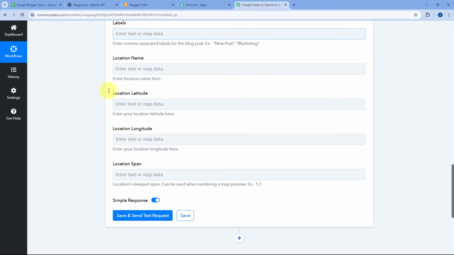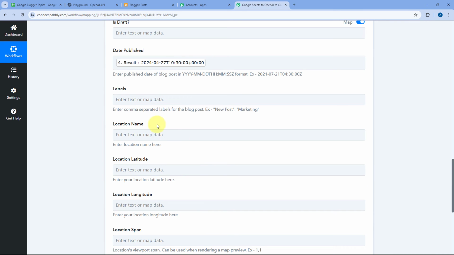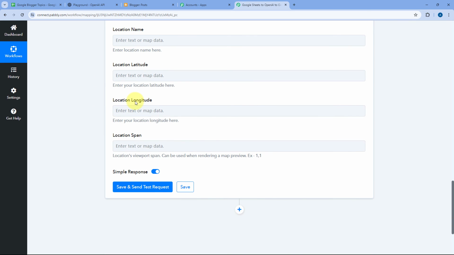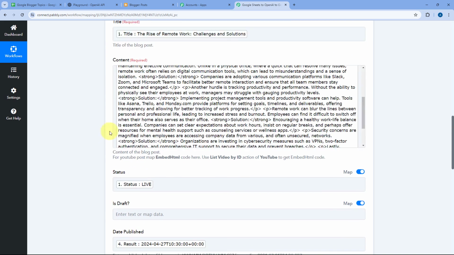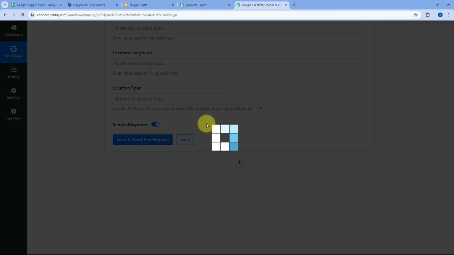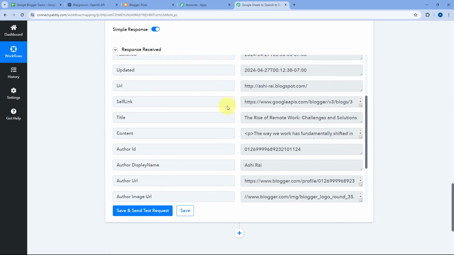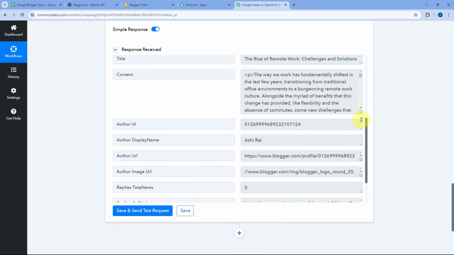Then it is asking us labels, location name, location latitude, longitude, and span. So basically all of these details are not mandatory, are not required. So if you want, you can just ignore these fields for now and enter any details as per your choice. But after entering all the necessary details like the title, content, status, and the published date, just click on Save and Send Test Request. After clicking on Save and Send Test Request, here you can see we have received some response over here. And this response seems to be a positive response to us.